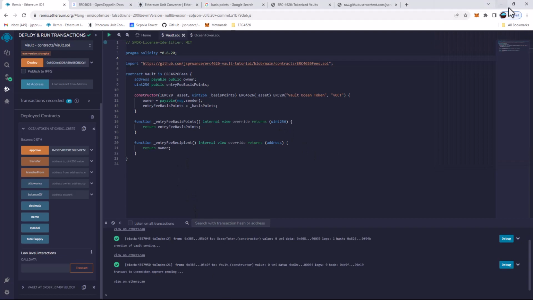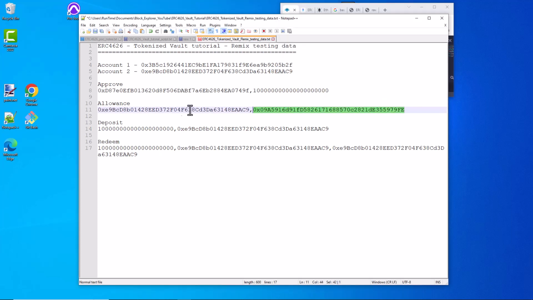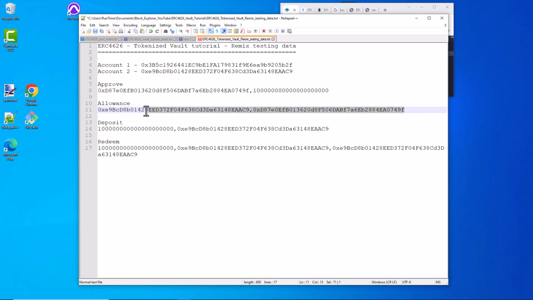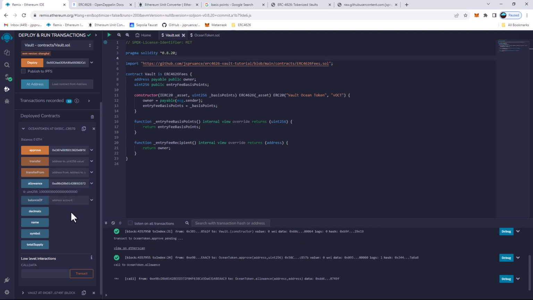All right, in the meantime, I can set up my allowance check. So this is going to be wallet address 2 and the smart contract of the vault, or I should say the vault address. All right, let's try that out. Allowance. All right, perfect. So now we can set up our deposit.